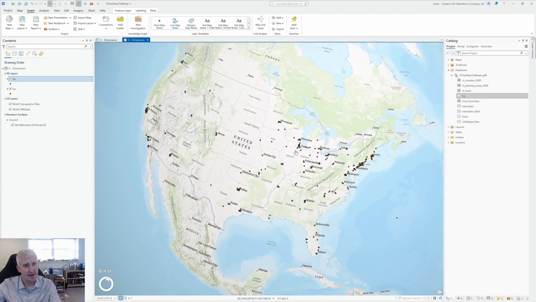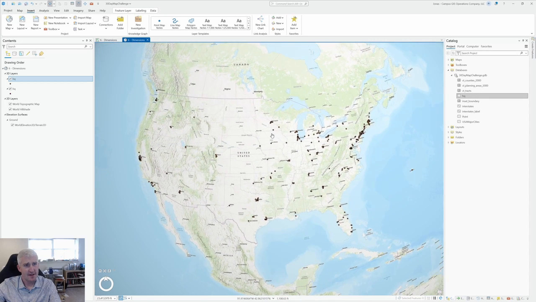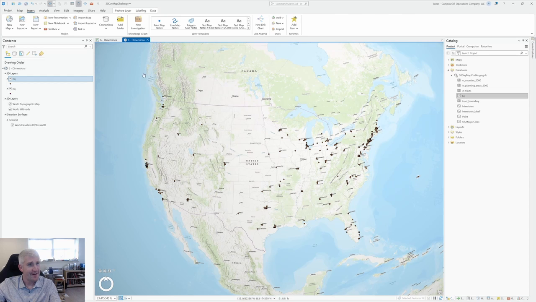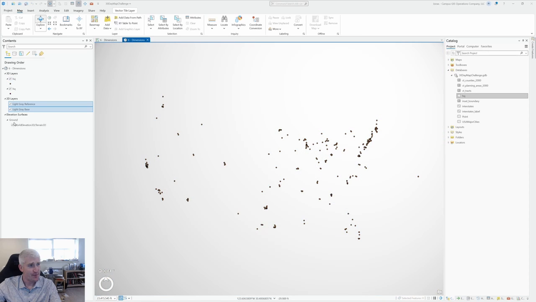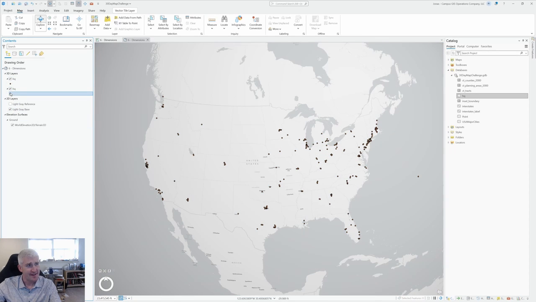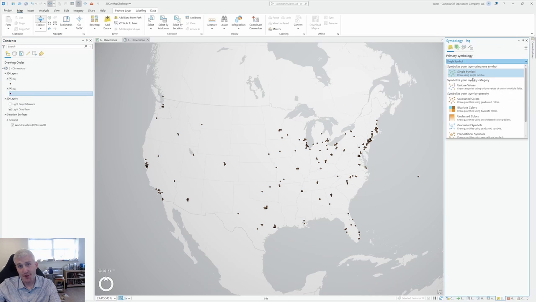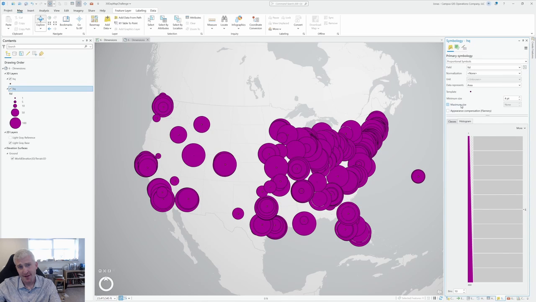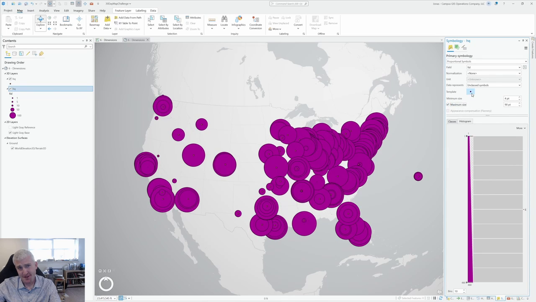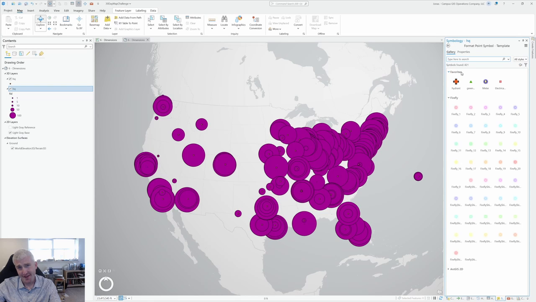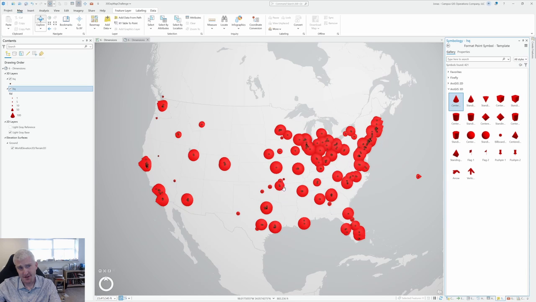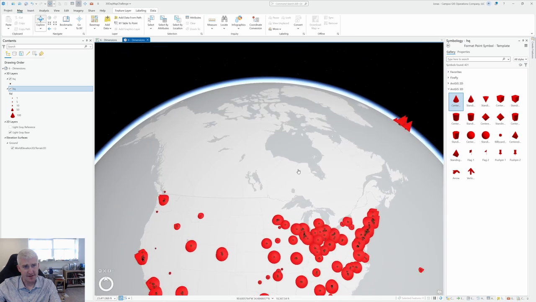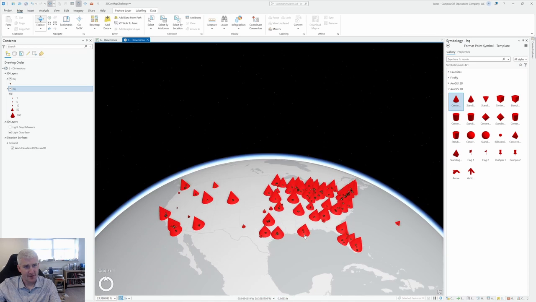So let's zoom in, get centered, okay, change our base map to a light gray canvas, take off our reference layer, and then symbolize our first group of headquarters, just like before, with a proportional symbol with a maximum size, but this time from the template, I'm going to select from our 3D features the cone.